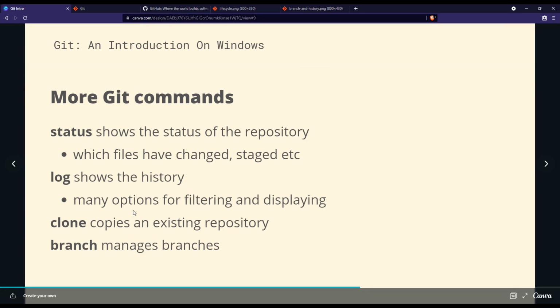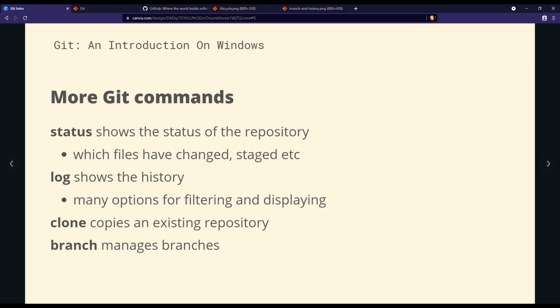There are many options for filtering and displaying the commits, including filtering by author name, by date, by branch, and lots of things, as well as, I know, there's an option for displaying the log as a tree, or for having an abbreviated view of the log. Clone copies an existing repository, and actually we're going to use all of these commands. And branch manages branches.